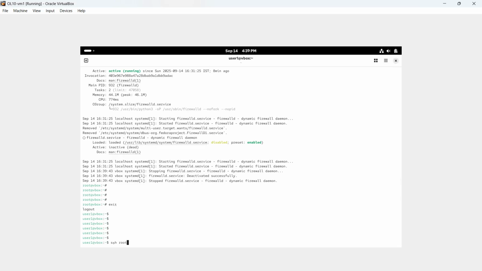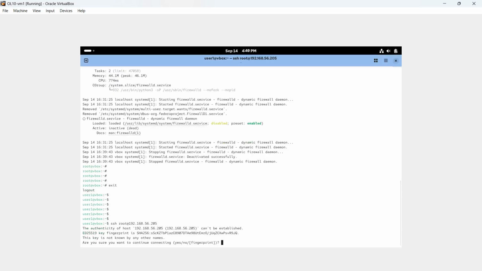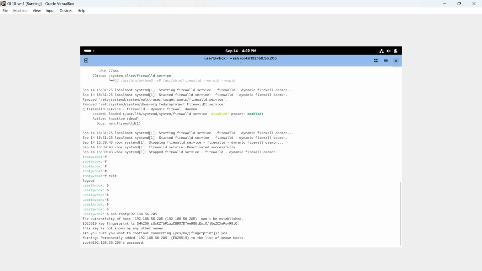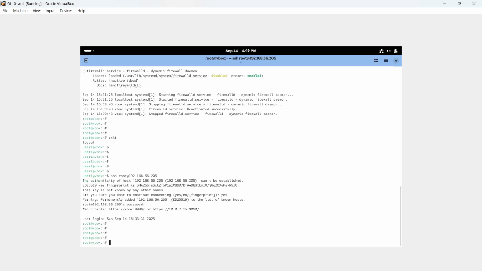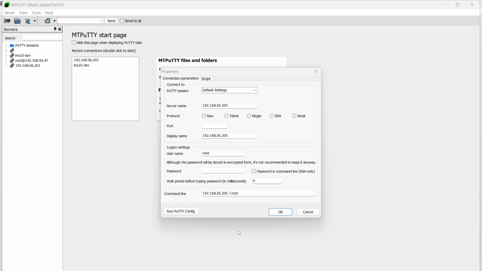ssh root 192.168.56.205. Yes, you can put the root password. Now I can see the login prompt. Okay, from your host machine itself you can try. Let me try from my host machine itself. Let me try from PuTTY. Put the IP address and the host name, and the password you can put. Let me try.